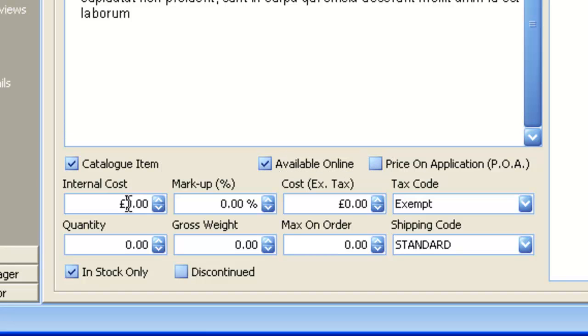Now these are the more sophisticated options. What you can do is you can apply an internal cost. So we could say, well, for us that actual can costs £10 for argument's sake. And what we could always do is apply a markup, and we could say, well, our markup on this item is always 15%. And there you can see the price is automatically worked out in the cost excluding tax.